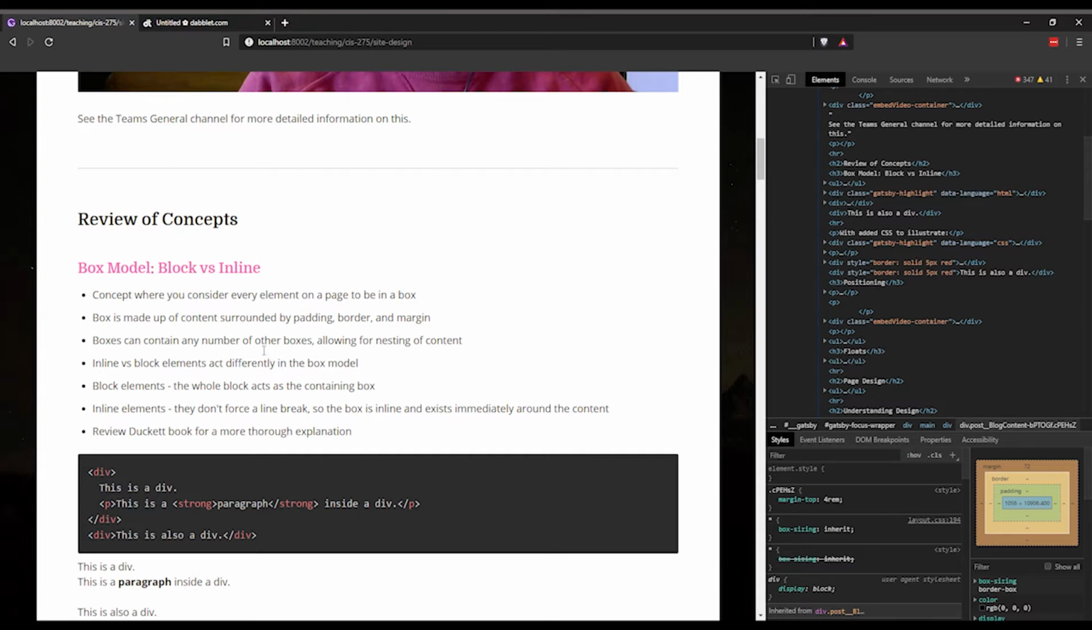So if you remember back, we talked about the differences between block and inline elements. And these two types of elements act differently in the box model. So if you think about a block element such as a div or a paragraph, the whole block acts as the containing box. So for an inline element, remember that these don't force any line breaks, so the box is inline and exists immediately around the content. So I'll do a little demo that explains this further.